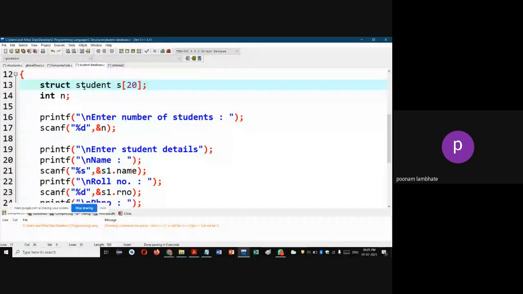Suppose the maximum size of your structure array is 20. You can have, suppose, 5 students. Then only 5 places in this array will be occupied, not all 20. The remaining by default will not be initialized, or they'll be 0. So suppose maximum I can store 20 students, but the user wants to store the details of only 5 students.